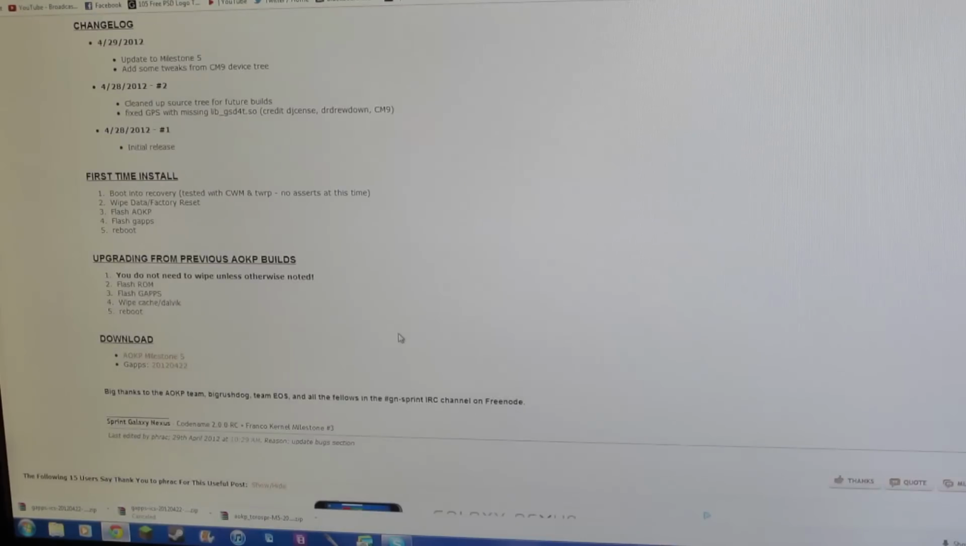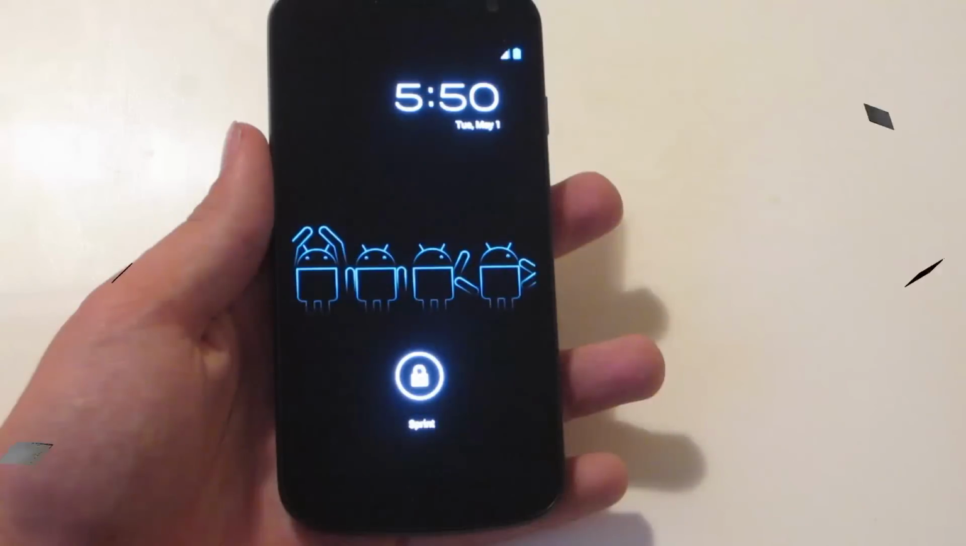So go ahead and click on that link in the description. It's going to bring you to this page. Go ahead and download these two files down here that say to download them. Put them on your Sprint Galaxy Nexus's internal storage. So go ahead and download those two files and move them to the internal storage of your Galaxy Nexus.